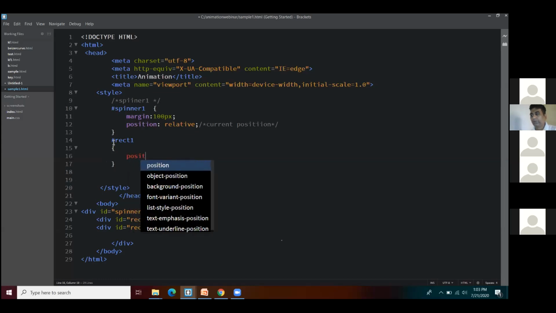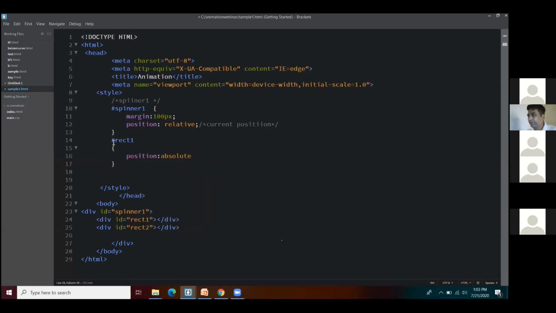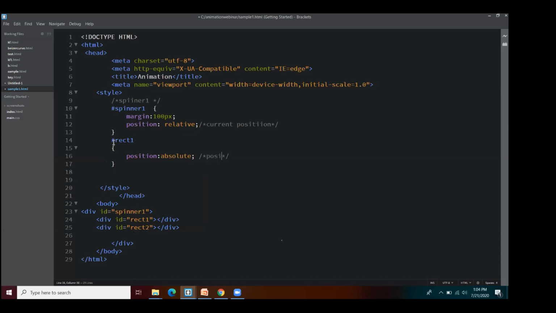So first of all, I'll give the position as absolute. I have already mentioned we'll be using 2 types of positions. What are the 2 positions? One is relative. Relative deals with the current position. Absolute is a position related to the parent. What is the parent over here? You can see this rectangle is present inside this div tag, so the parent of this one is this div. So it is the position from the parent. I'm taking the position as absolute because it has to follow the position of the parent.